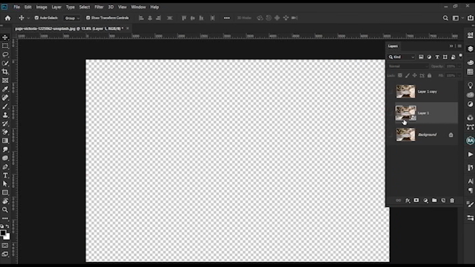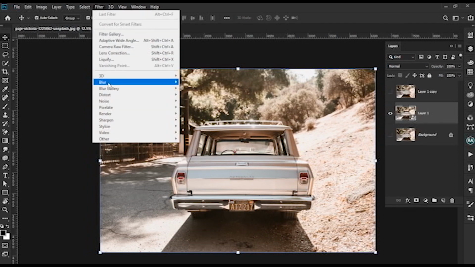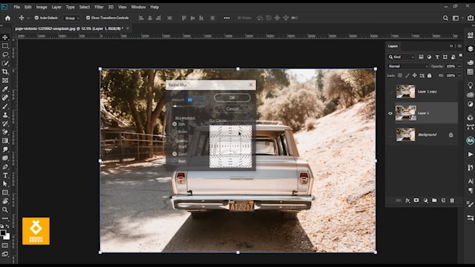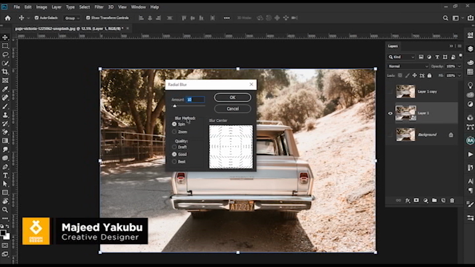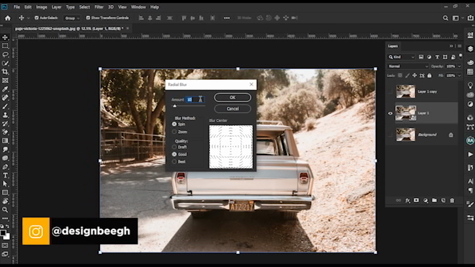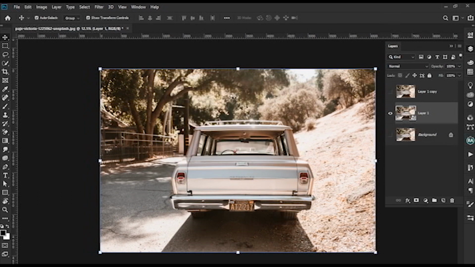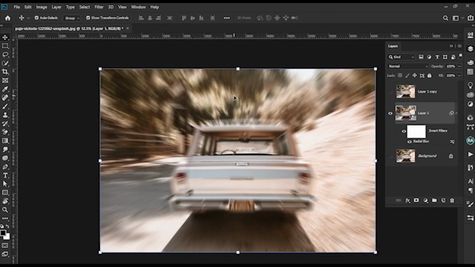So yeah, make this one visible again and go to filter, blur, radial blur, and then for the amount you can just make it any number you want, but for this I would like it to be 20, and blur method instead of spin should be zoom, and quality should be good. So yeah, press OK when you are done, and voila, we have the effect made already.